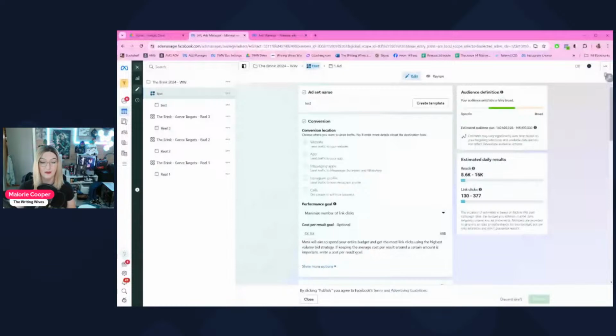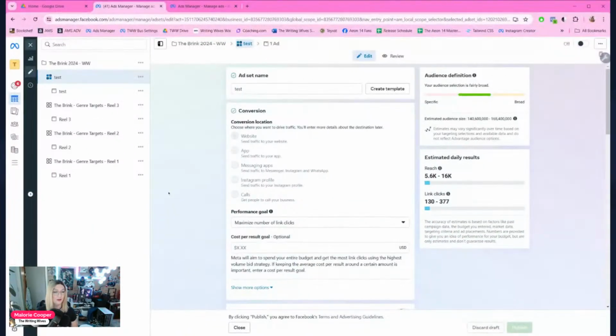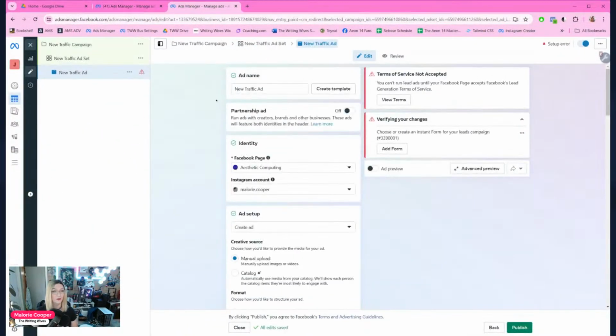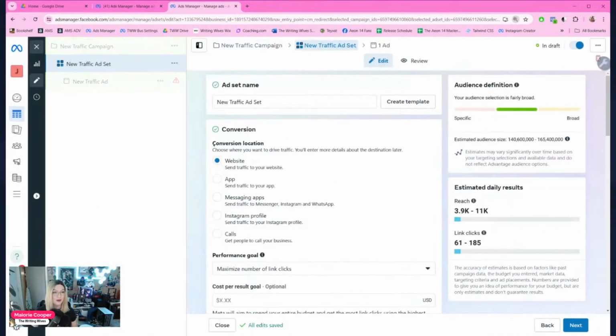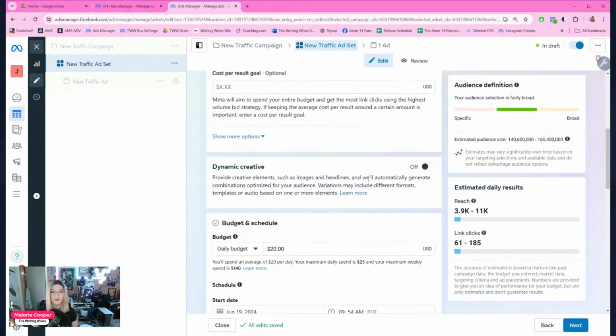So let me share my screen here and I'll show you what it used to look like. Here's what it used to look like, and for me, still does on my personal account. So I've got a traffic ad here. Let me zoom in a smidge. All right, traffic ad here, and I've got my good old normal dynamic creative toggle.